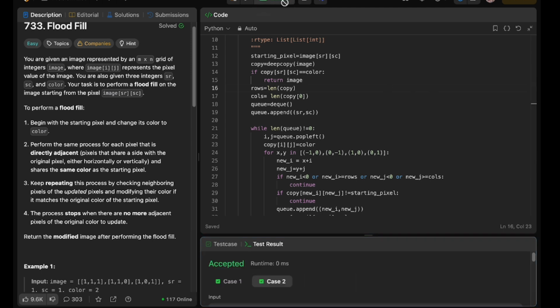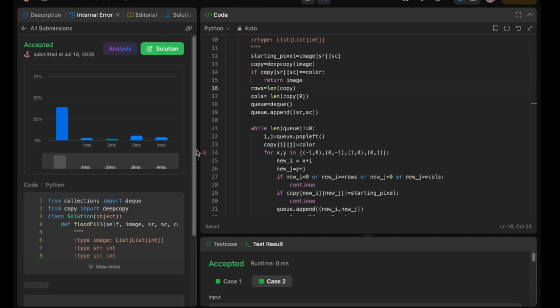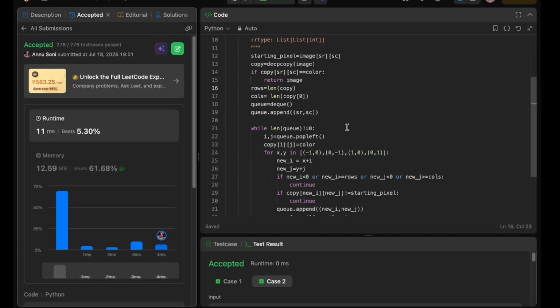Accepted. And let's submit this code. Alright. So here we have done this question.